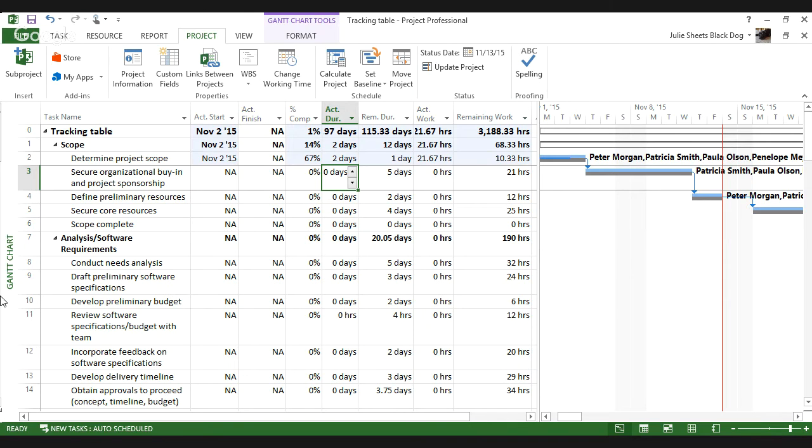and when I enter that data, it automatically fills in a bunch of information. Number 1, it assumed I started the task when I was supposed to start. So it filled in an actual start date. It didn't fill in an actual finish because I still have 1 day in remaining duration. Updated the actual work and updated the remaining work. So it says I'm 67% complete based upon completing 2 out of a total of 3 days.